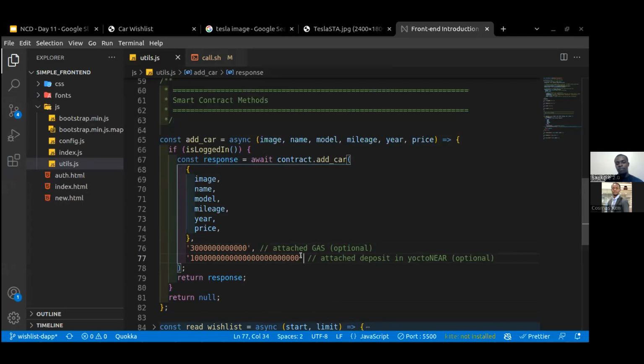The simplest unit of a NEAR token is yoctoNEAR. So we're going to specify the amount of NEAR tokens we want to attach to this particular transaction in yoctoNEAR, and this is the value. This is basically 1, then I have 24 zeros after the 1.